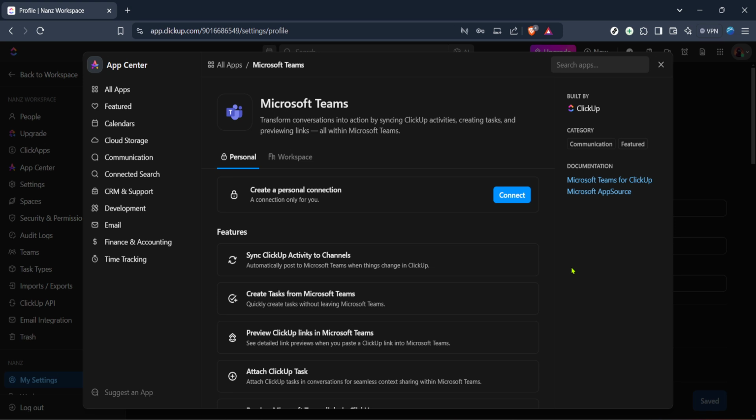Before we conclude, let's recap the essential steps. Starting from the ClickUp login page, entering your email and password, navigating through the home screen to the settings, accessing the App Center, choosing Microsoft Teams, and finally pressing on Connect. These straightforward steps allow you to integrate ClickUp with Teams swiftly, enhancing your productivity and easing team interactions.